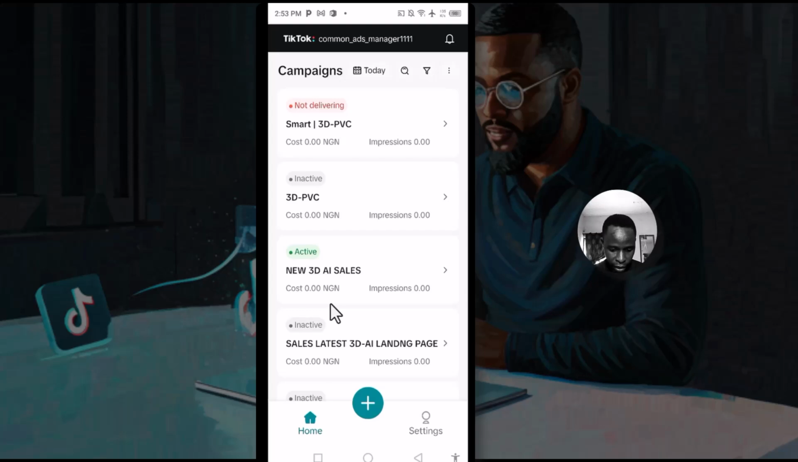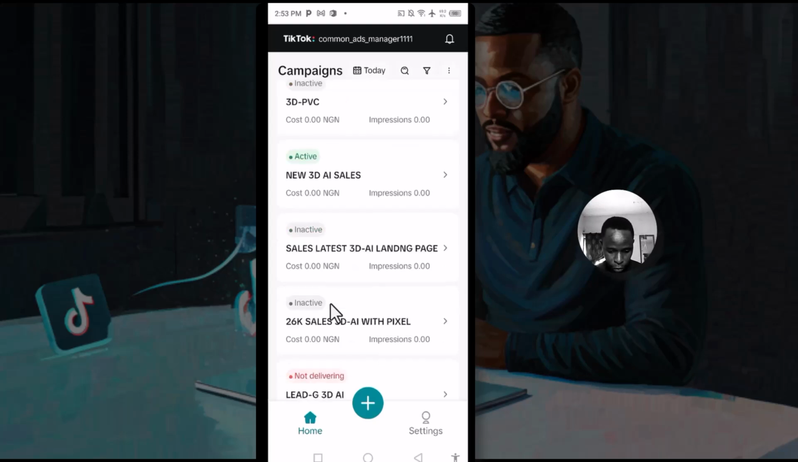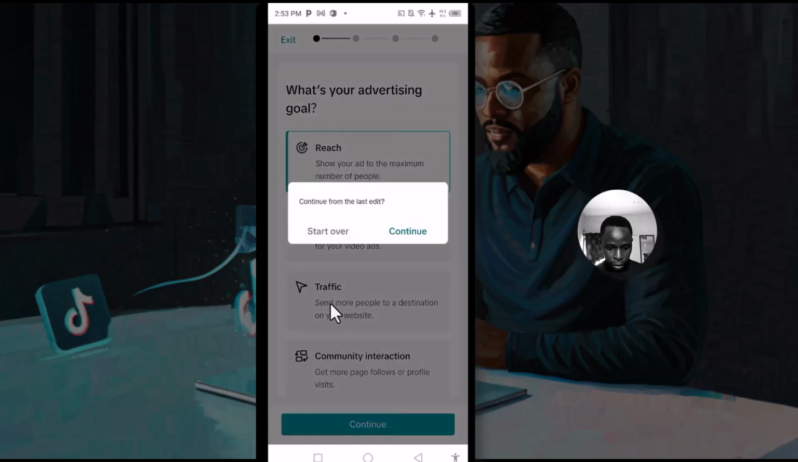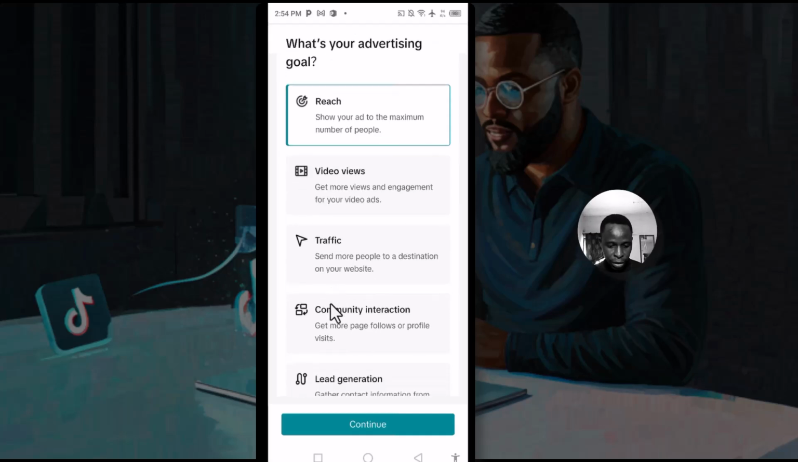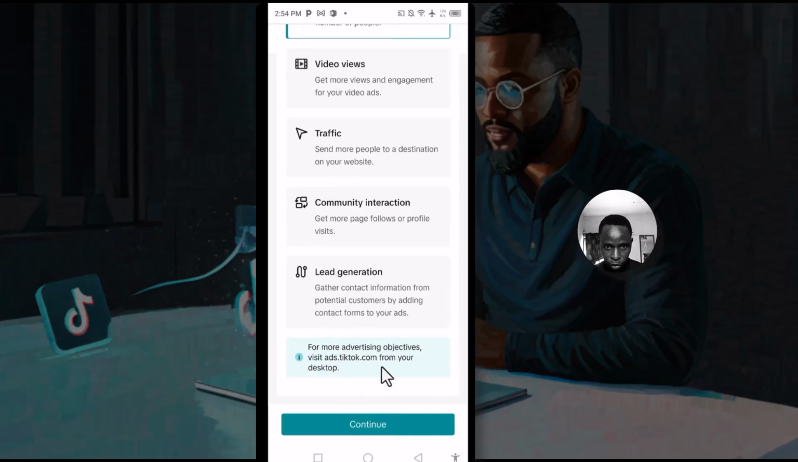Okay, so this is what it looks like, and from here you can click on this plus sign here. When you click on the plus sign here, you can click on continue and you'll be able to choose your option and create ad, right? But if you look down here, it tells you that there are certain ads you can run. For instance, you can see the sales objective here, right? So here it says for more advertising objectives, visit ads.tiktok.com from your desktop. Okay, now I'll be showing you what we're going to do, right? Because we already visited this particular site, but it's not looking like it yet. Okay, so let's return for now.